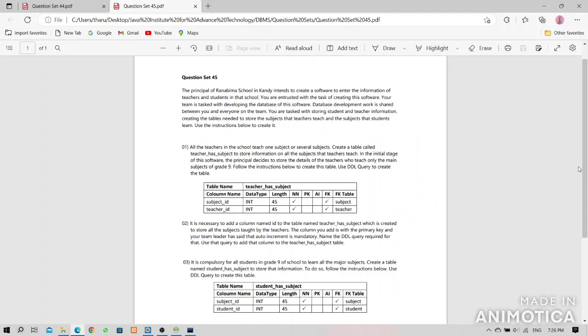The principal of Ranbima School in Kandy intends to create software to enter the information of teachers and students in that school. You are entrusted with the task of creating this software. Your team is tasked with developing the database of this software. Database development work is shared between you and everyone on the team. You are tasked with storing student and teacher information, creating the tables needed to store the subjects that teachers teach and the subjects that students learn. Use the instructions below to create it.